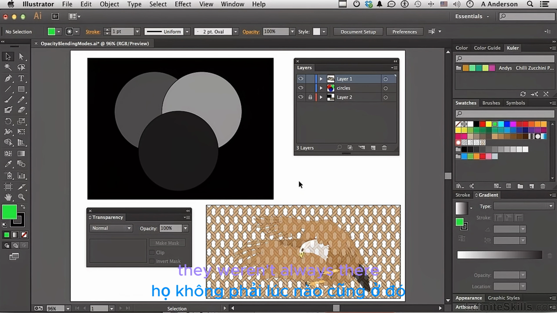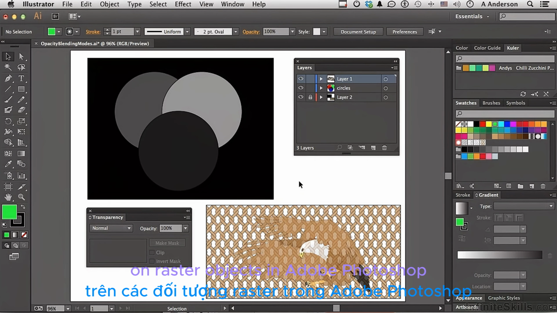They weren't always there, but they function basically the same way on vector objects as blending modes and opacity function on raster objects in Adobe Photoshop.